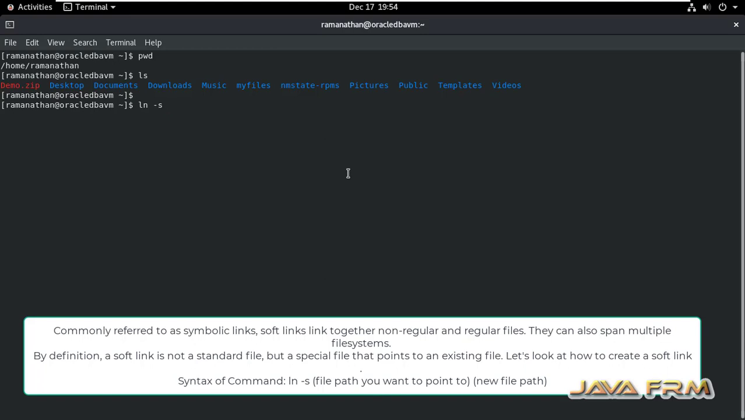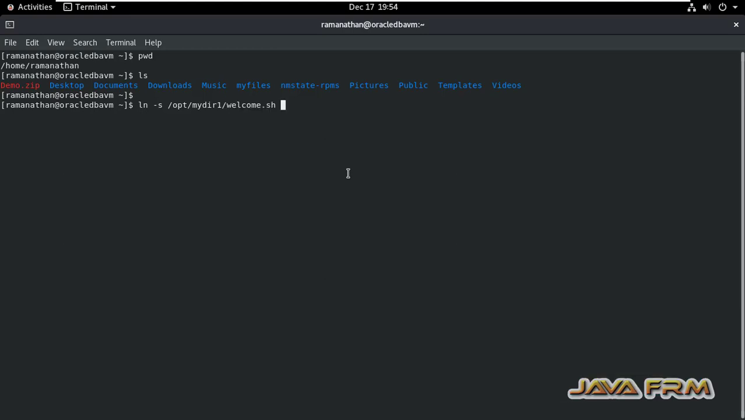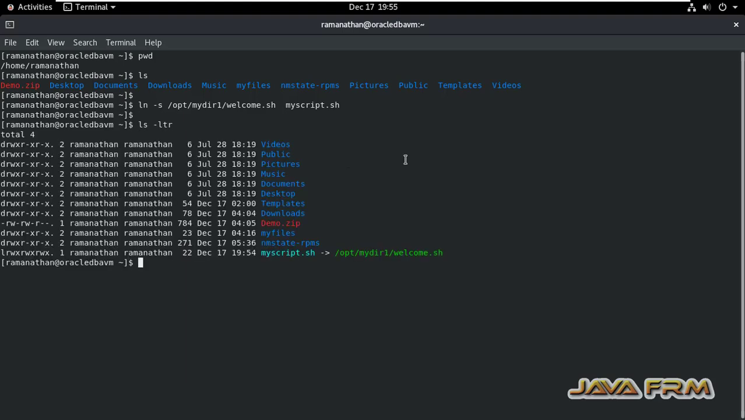This is the command: ln -s /opt/my directory 1. Okay, so this is the source directory, and under that is welcome.sh. For welcome.sh I am creating a soft link, and the soft link name is myscript.sh. That's it, so this is the command. Note down the syntax: ln -s, source file name, destination file name.